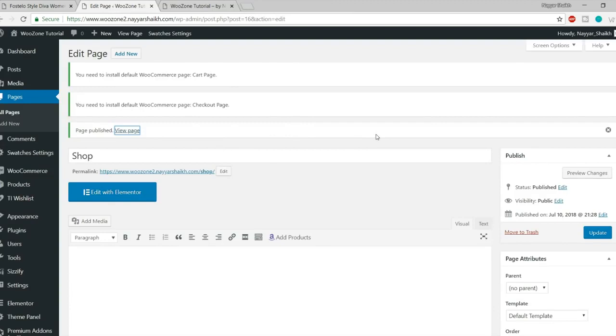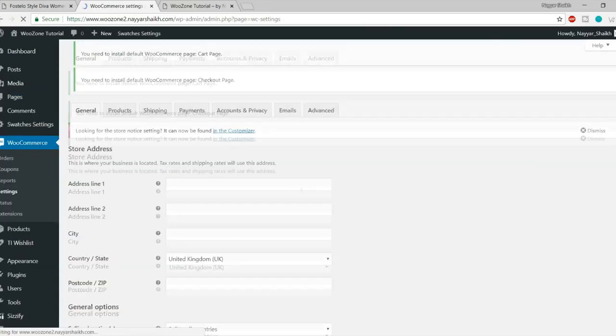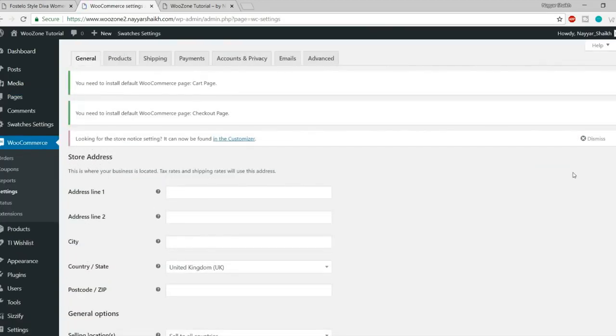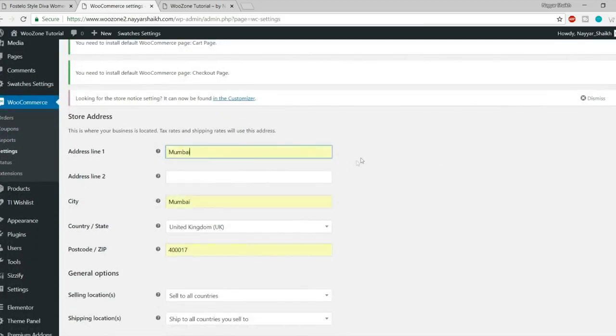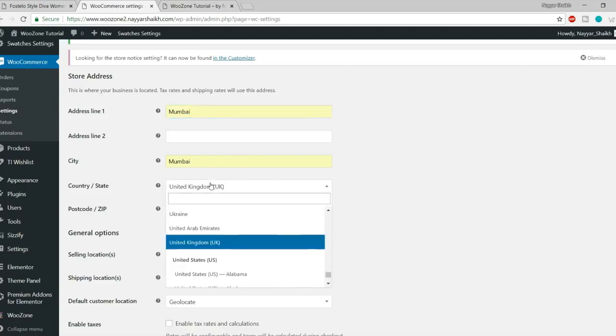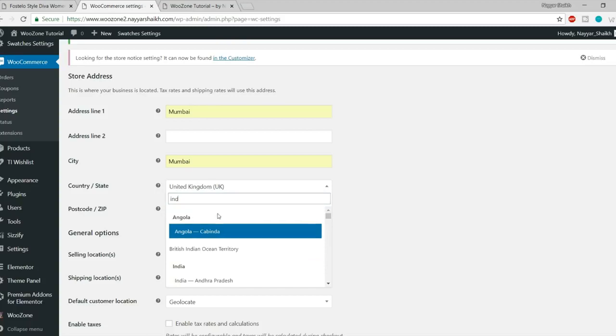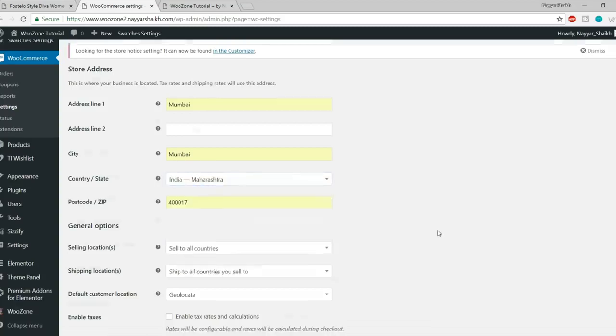Now let's do a few simple WooCommerce settings. So let's have our WooCommerce and click on settings. There are very few settings that we need to do over here, not like the regular e-commerce website. First setting that we have to do is general settings. We have to put in your address. So I'm putting Mumbai everywhere. This is the address where your store or your business is based. Okay, and let me put in the country as India, Maharashtra. Okay, country and your state name.